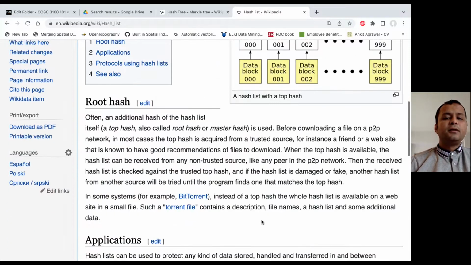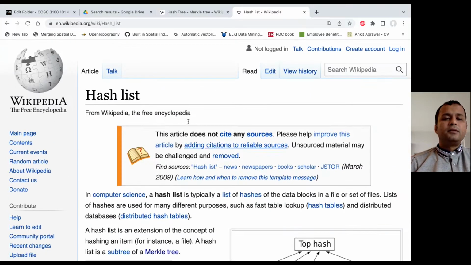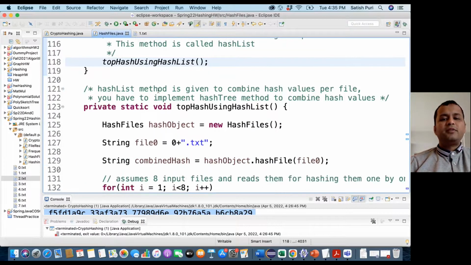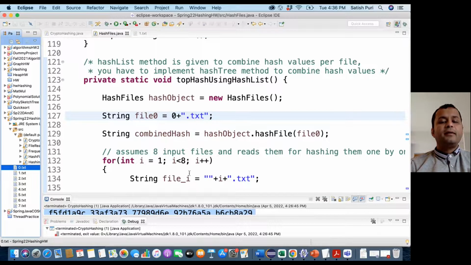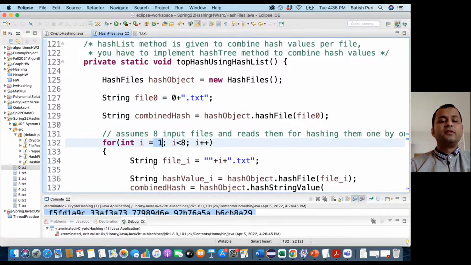So how this is done, I will show you what I have done. The hashlist method that I have provided combines hash values per file. So per file, you generate a hash code and then combine them. Basically, I first read the first text file, which is 0.txt for me, and then I go through the rest of them. So 0 is already considered, and I start my loop from 1. There are 8 inputs, so I go all the way to 8. It will stop at 7 because i is less than 8.